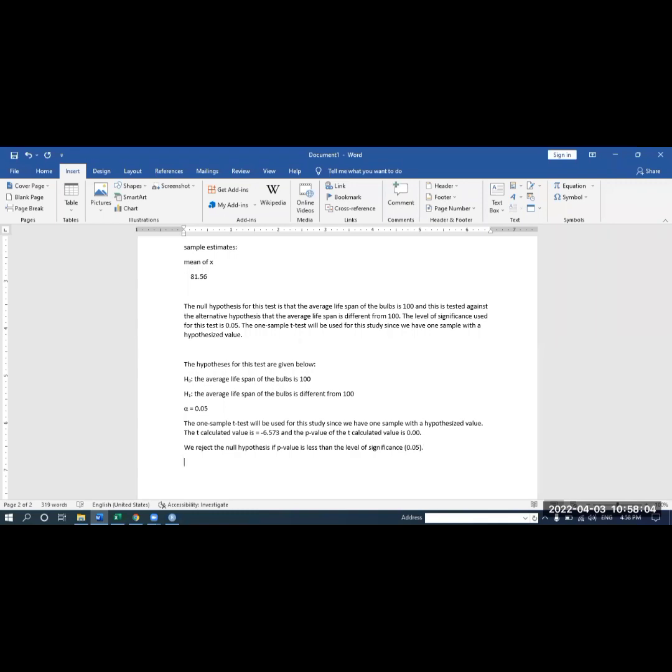Take note of all the steps. First step, null hypothesis. Next, alternative hypothesis, level of significance, the test statistic, decision rule. Then what's your decision? So now compare it. Look at the p-value. The p-value is this 0.00. Is it less than the level of significance? Yes, it is less than. So whenever it is less than, we reject. Then assuming it was greater than, you will not reject.